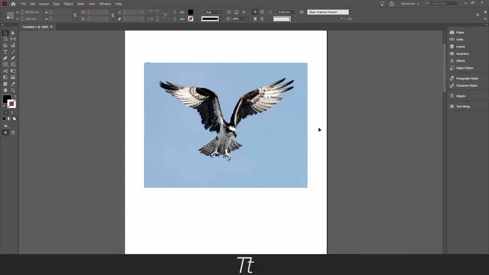Hello, typography here. In today's video, I'll be showing you how to create a shape out of an image in InDesign. So without further ado, let's get right into it.